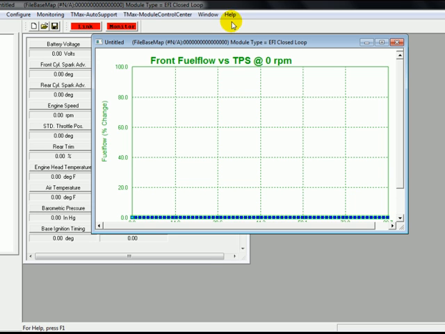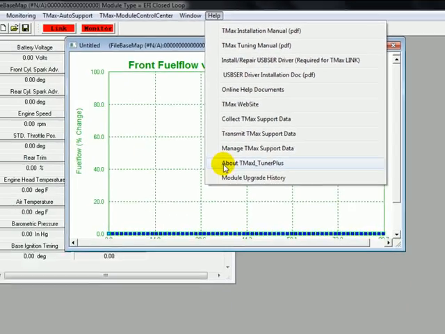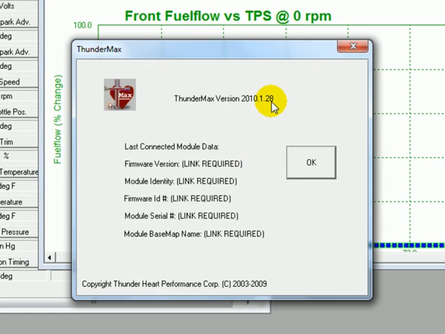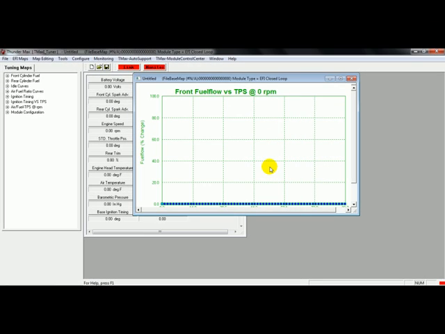To verify the software update, go to Help in the main toolbar and select About TMax Tuner. The TMax Tuner software information window will appear. This window shows which version of the software you are currently running. In this demonstration, the software has been updated to version 2010.1.28. Click OK to close and return to the main TMax Tuner window.